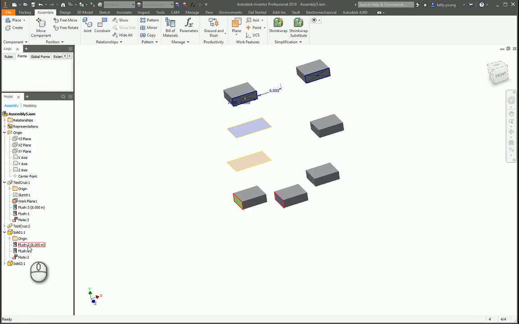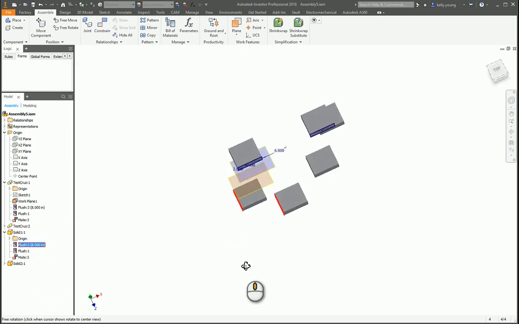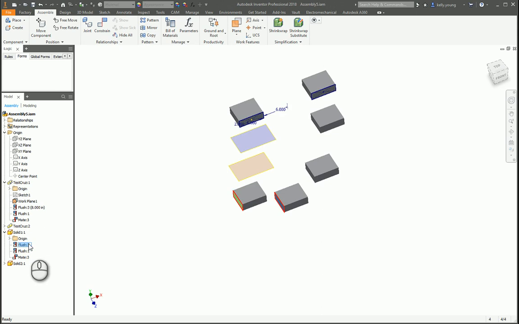Okay. So that kind of lets you know how these things flip around. So if we made this 0, you'd see that those are flush, that's flush, these are flush, we can make that 8.